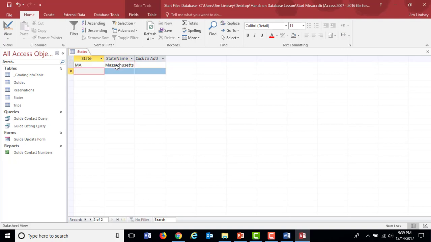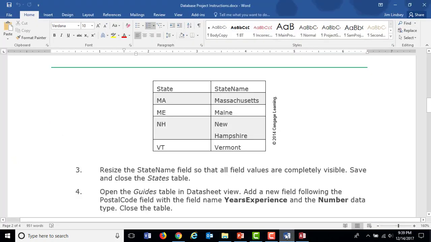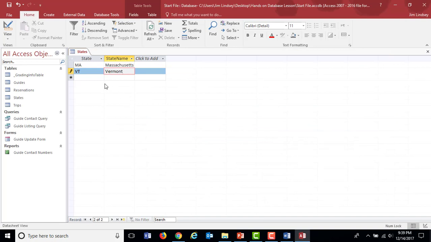We wanted VT for Vermont, I believe. You'll see, as I try to put more characters in there, you can hear it chirping at me. So I'm going to go to Vermont, and I believe the others were New Hampshire and Maine. So NE for Maine, and New Hampshire for New Hampshire.